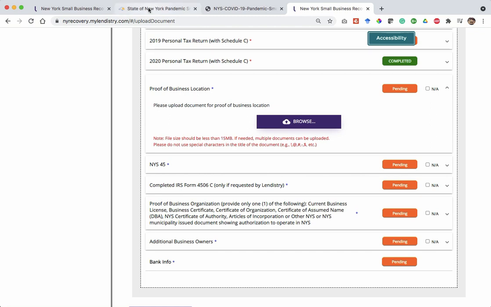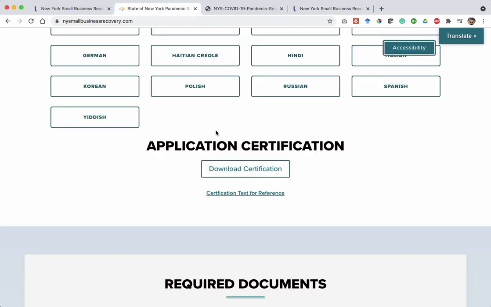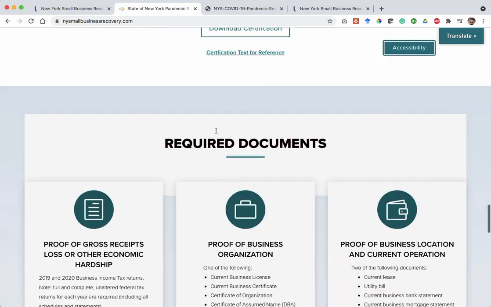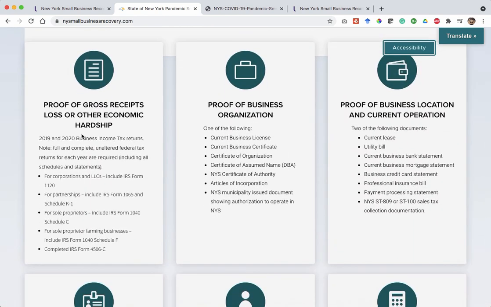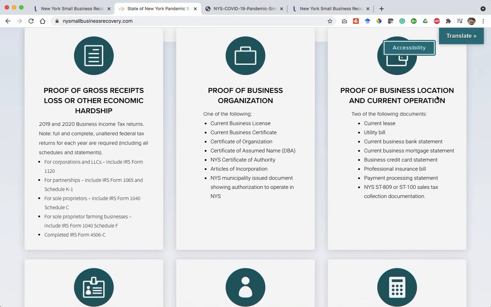There's a full list on the NYS Small Business Recovery site. So here is the list of location and current operation. It says current lease, so if you're leasing your vehicle, that could be that document. Utility bill, current bank statement, current business mortgage statement, business credit card statement.